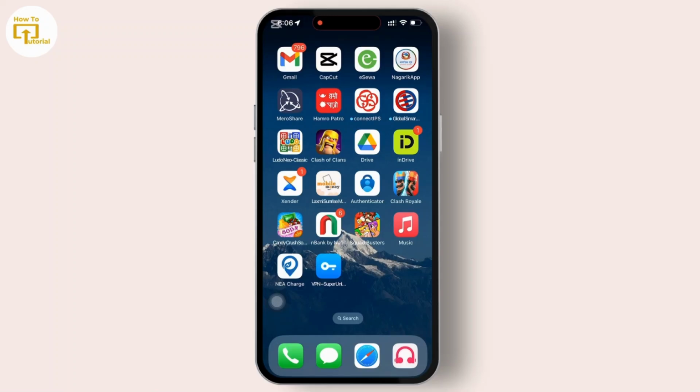In today's video, I'll show you how to turn on game mode on your iPhone. It's super quick and easy, so without further ado, let's get started.